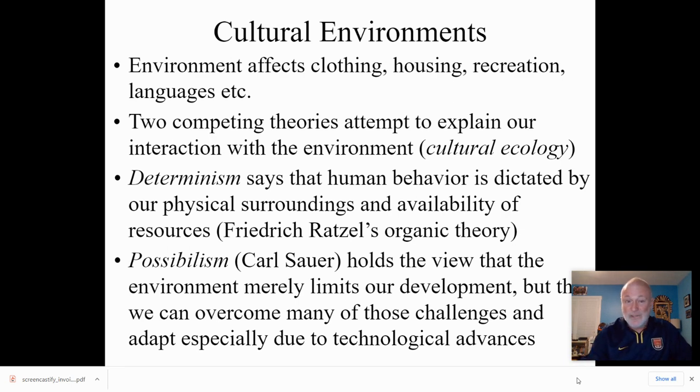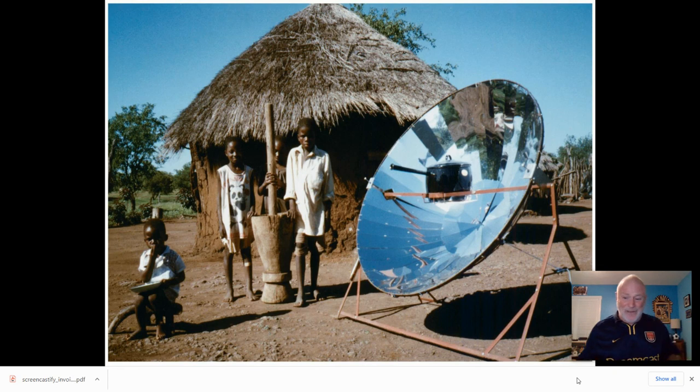Okay, so when we think about environmental determinism versus possibilism, you look at this family in East Africa. You see some traditional technologies as they grind up their grain in the mortar and pestle. But at the same time, they've got this mirrored dish where they're able to cook using solar power. The solar rays hit the mirror panels and it focuses all the heat on their dinner. You've got the taste tester over there in the corner, in charge of the quality, making sure everything tastes right.